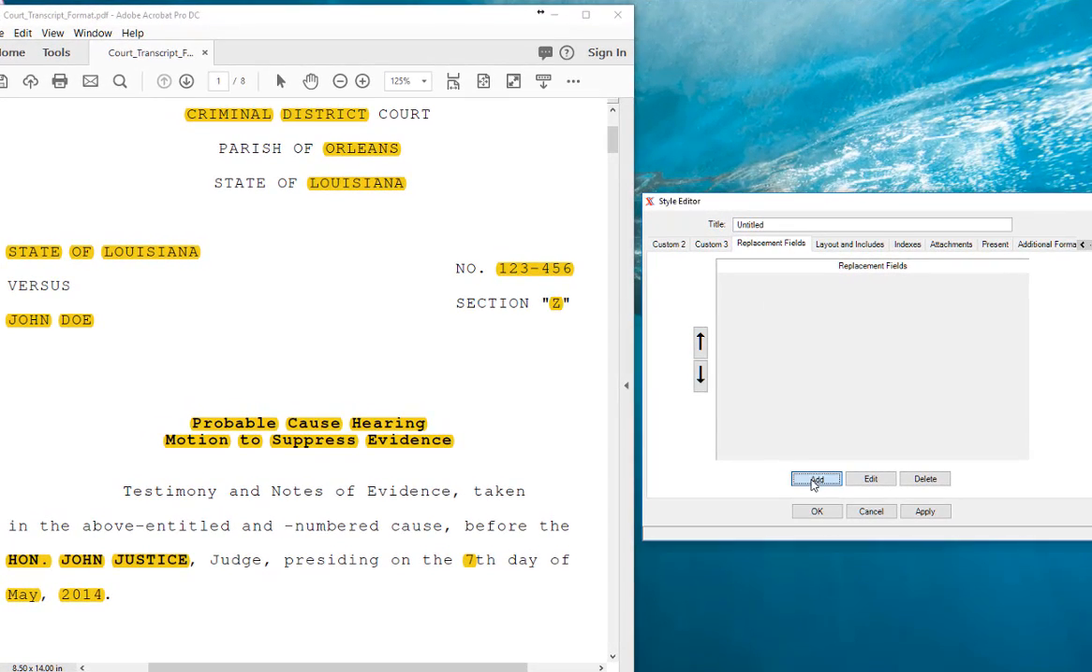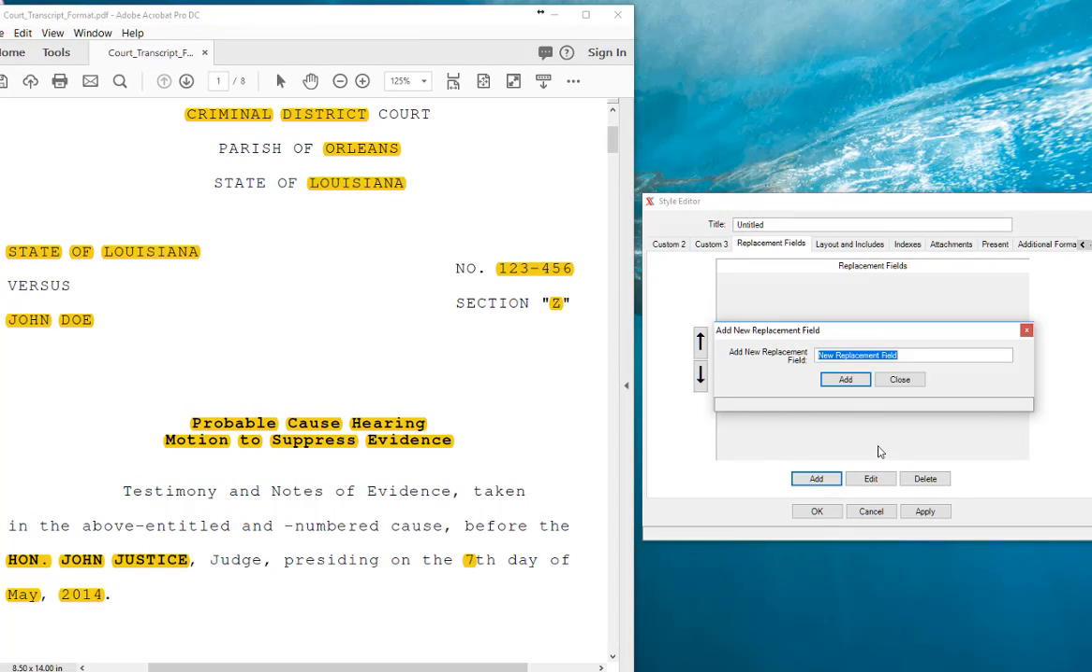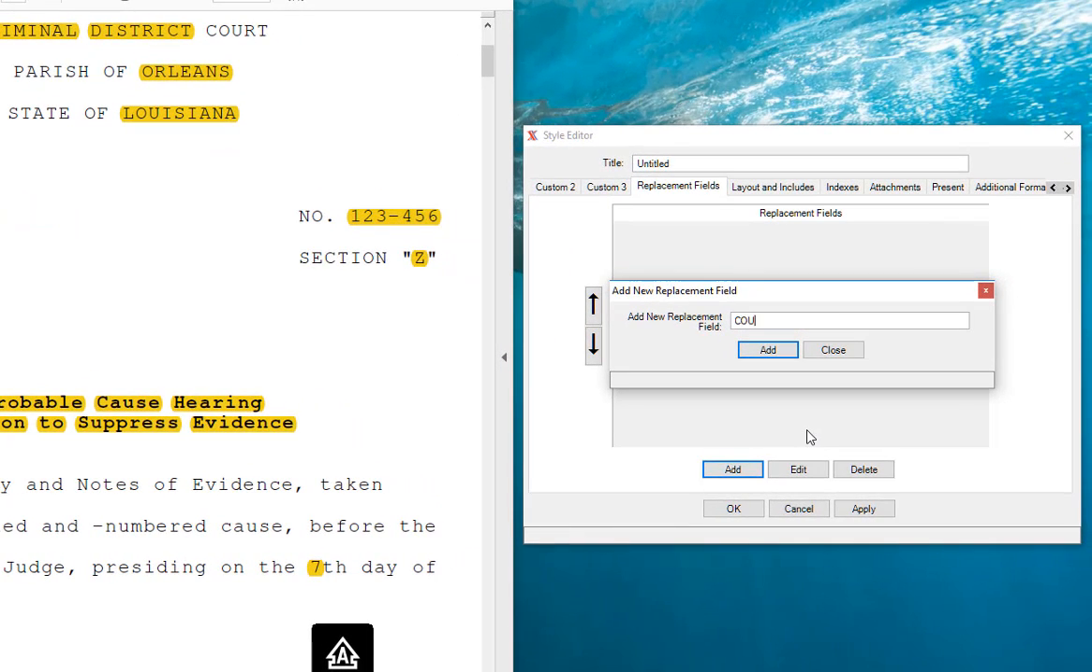I'm going to click on Add, and I'm going to type in a replacement field. So my first replacement field will be court. I hit Enter, and that adds it, as you can see in the replacement fields right here. Okay, the next one is going to be parish. For most states, this is actually county, so I'm going to go ahead and add a parish/county field. The state. The next is the plaintiff.